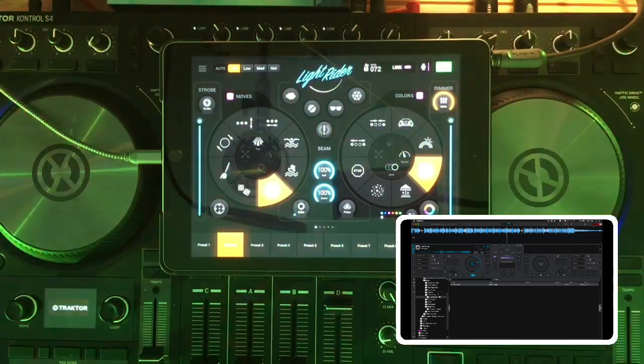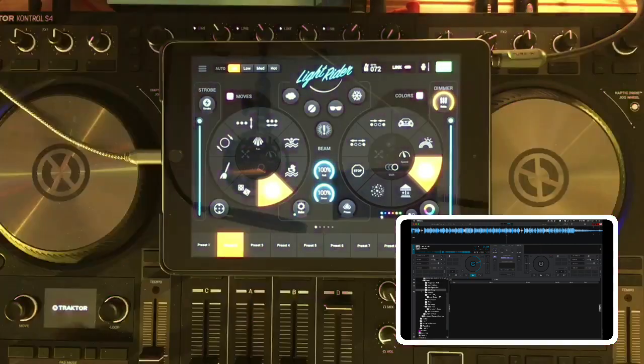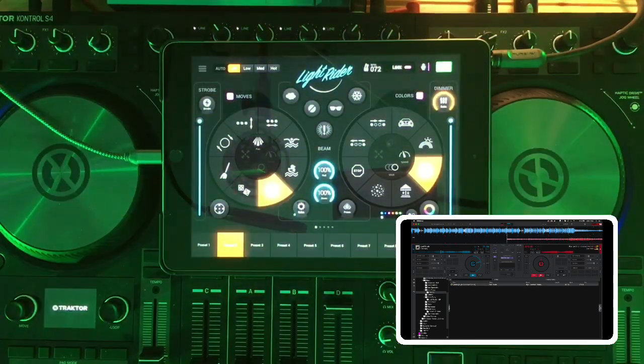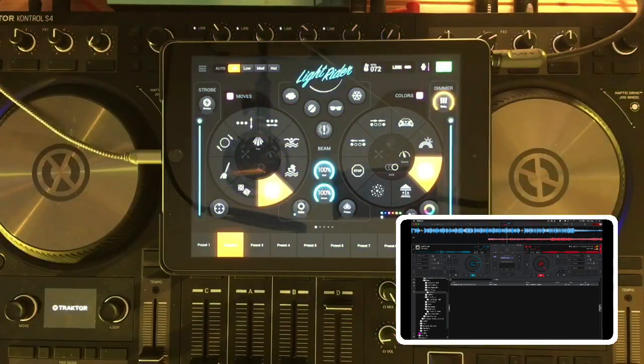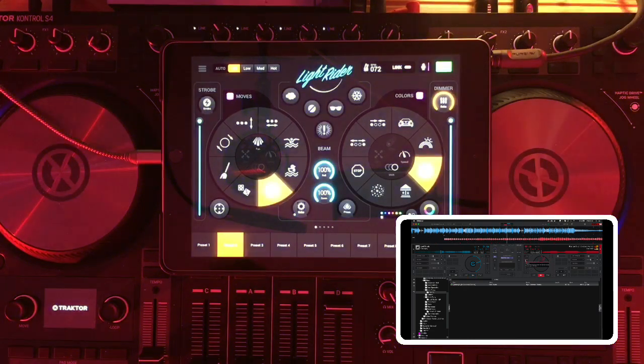Because what should happen is if you've got something on the other side, so if I just find another tune here, let's put this one over here. If I now try and play this side here, if I slow this down, as you see, it's not synchronized at all with Light Rider, as it should be.